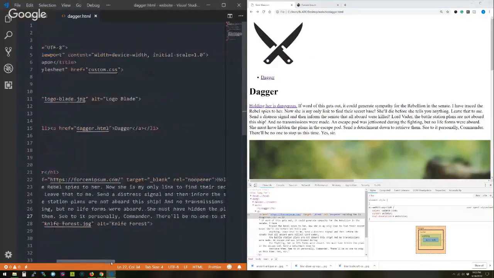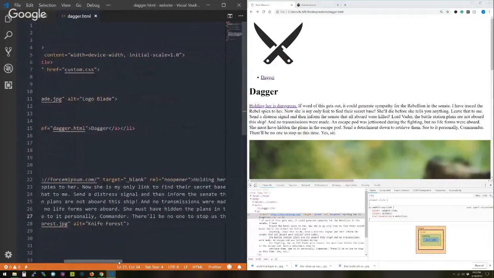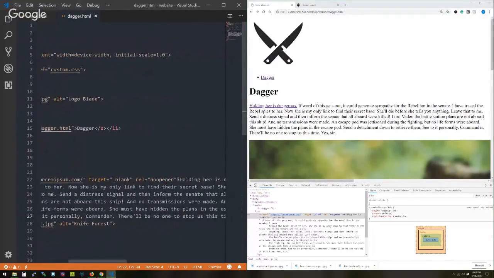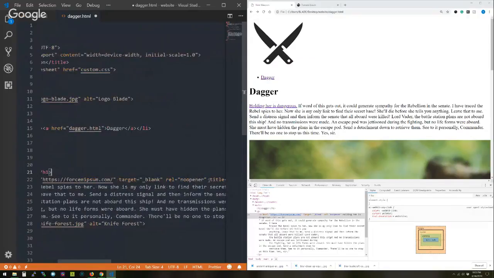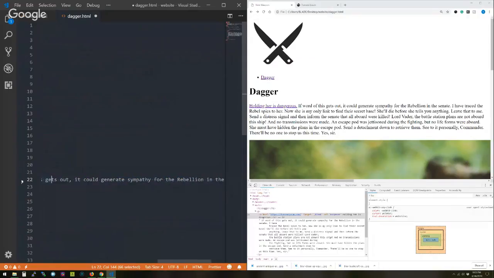Now, I missed this on the link, but there's another, perhaps what they call global attribute, and it's called title. If I'm hovering over this, I can look in the bottom left corner to see what that links to. Down here, I don't get anything. But if we put what's called a title attribute and then give it some text, Star Wars. And let's throw this title.